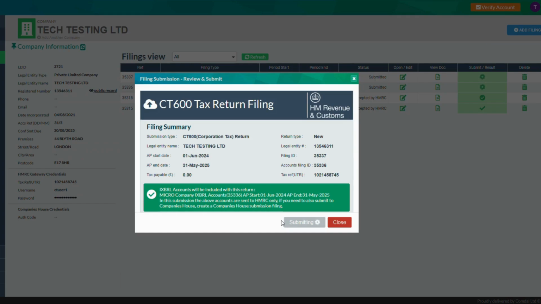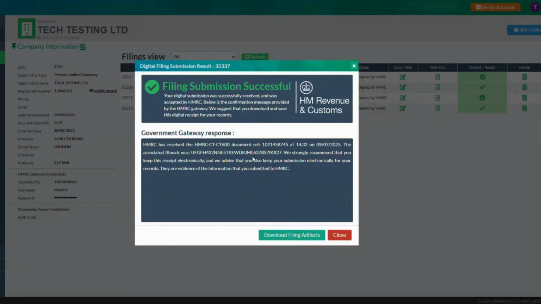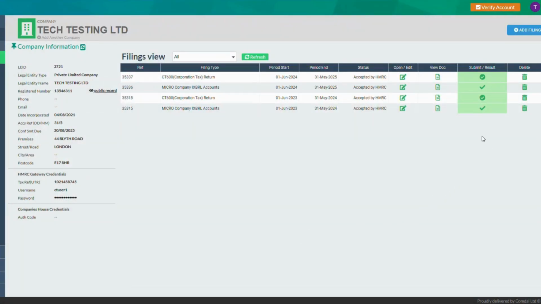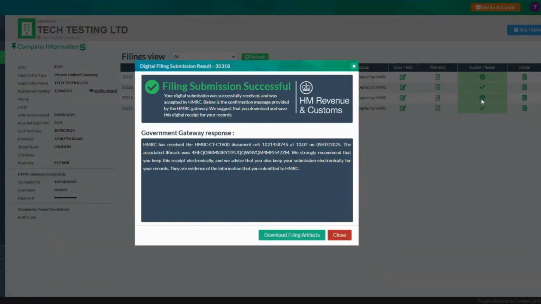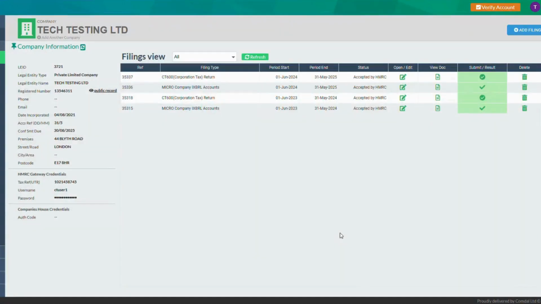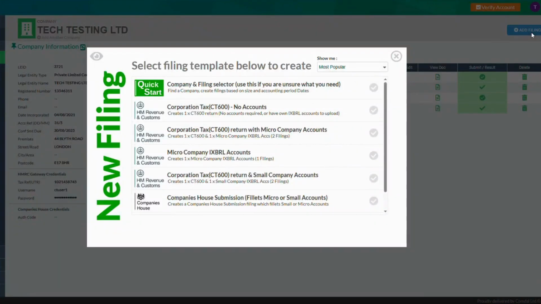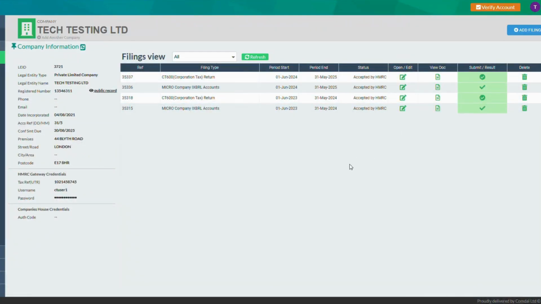You can then download your submission artifacts, which include a copy of the CT600 return, your iXBRL tagged accounts, and the submission receipt from HMRC. These documents are useful for your records and you can access them at any time from your dashboard. If you are also filing accounts to Companies House, you will need a Companies House submission filing. And that's it. You've successfully filed your CT600 and Micro iXBRL accounts to HMRC.